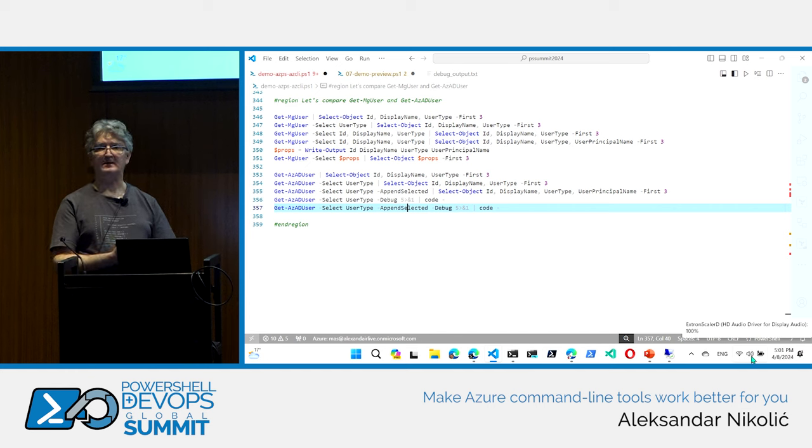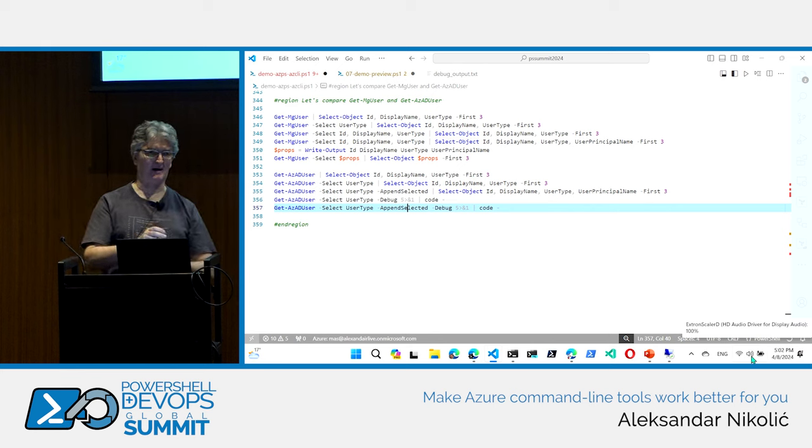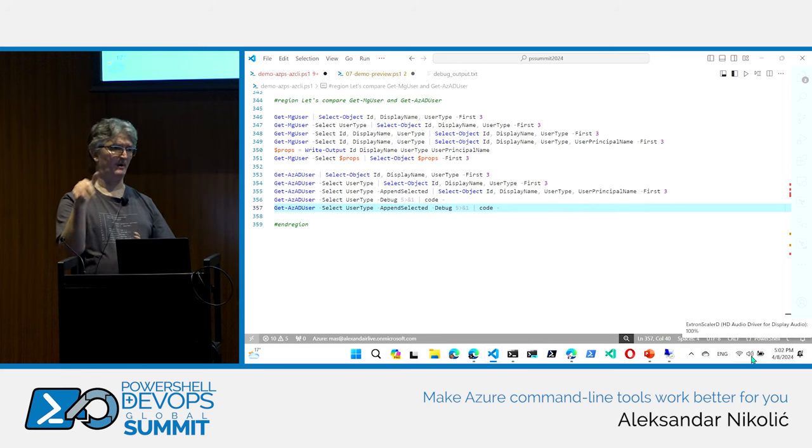Any other questions? Yes: is there a good way of running Azure CLI inside of an Azure Function? No, I haven't tried it myself. I only played a little with Azure CLI in runbooks in Azure Automation, which is supported, but I haven't tried Azure CLI in Azure Functions. I have worked with Azure CLI and Azure PowerShell in GitHub Action runners.